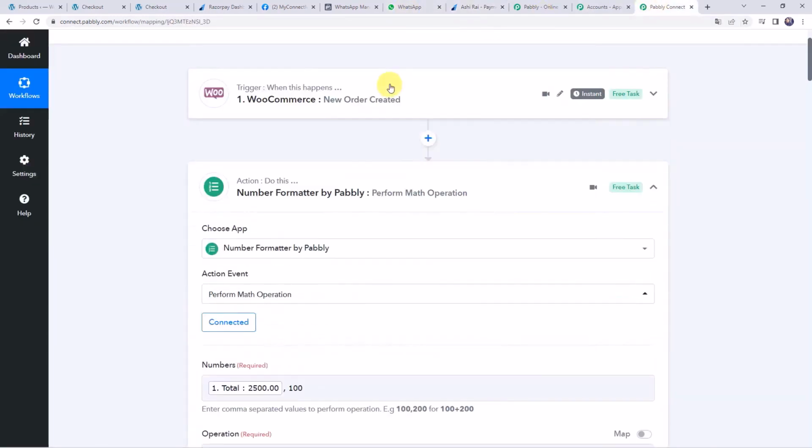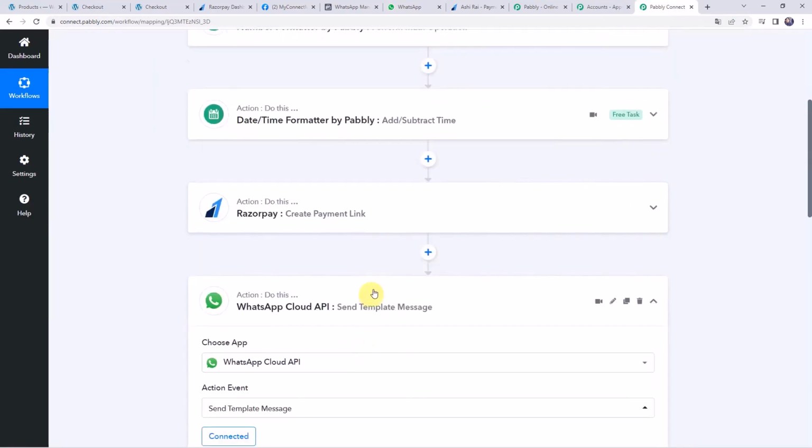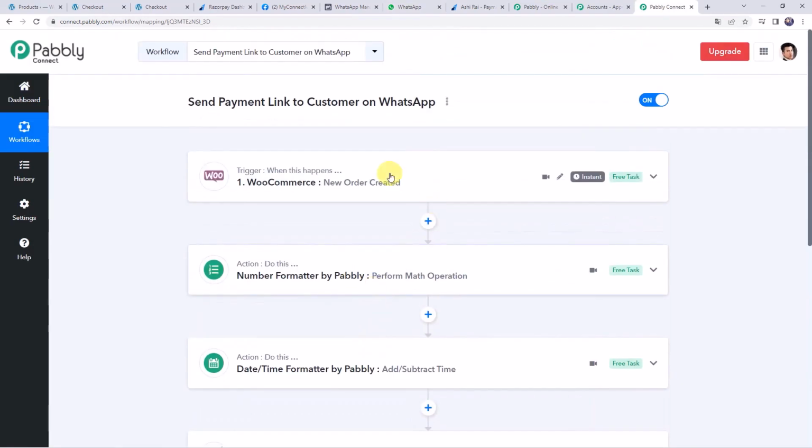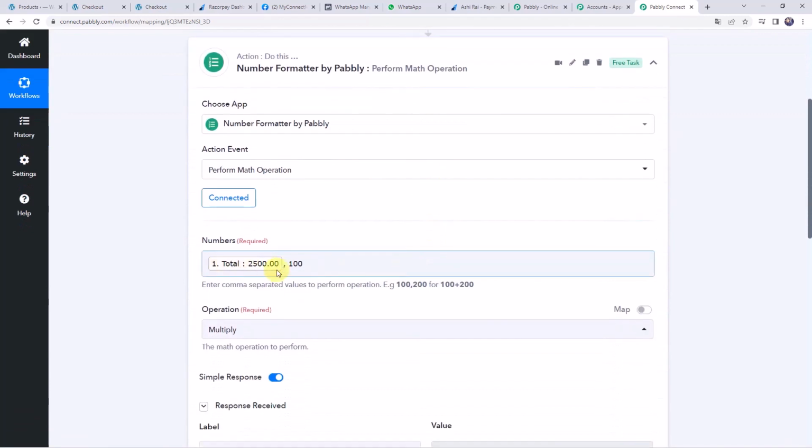And I'll just minimize all these windows and let us see in a nutshell whatever we have done till now. Okay. So first we have created an integration between WooCommerce and Pabbly Connect so that whenever a new order is created, the order details are captured in Pabbly Connect. Then we have used number formatter, and in the number formatter, we have just edited the amount just because we need the amount in the smallest unit of the currency.